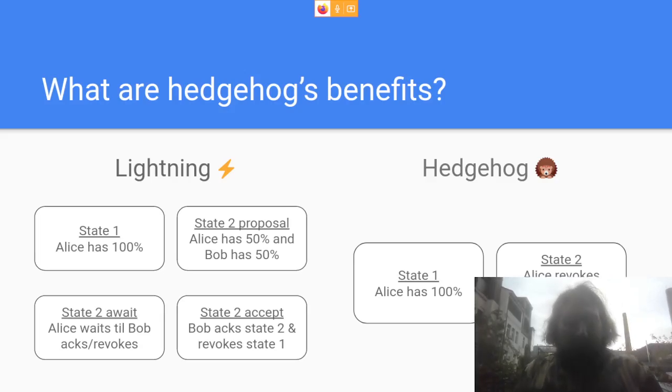Well, this slide actually used to be two slides. I had one that described the benefits in bullet points, and then I merged them. But what it demonstrates is that Hedgehog's only got two phases per state update, whereas Lightning has four.